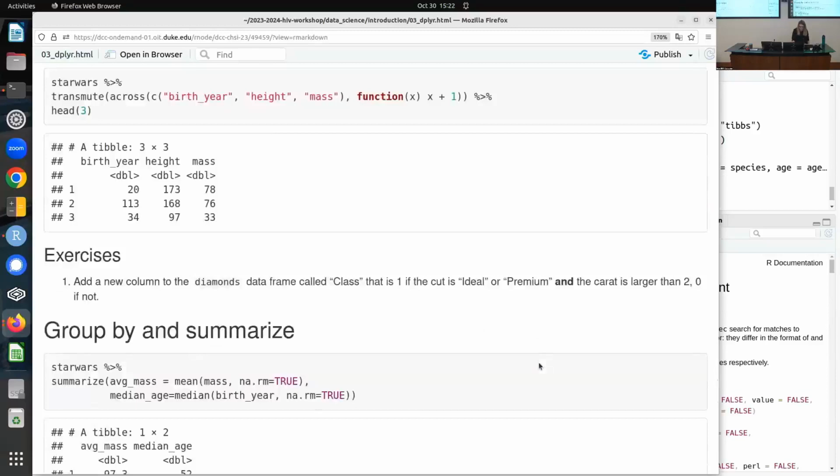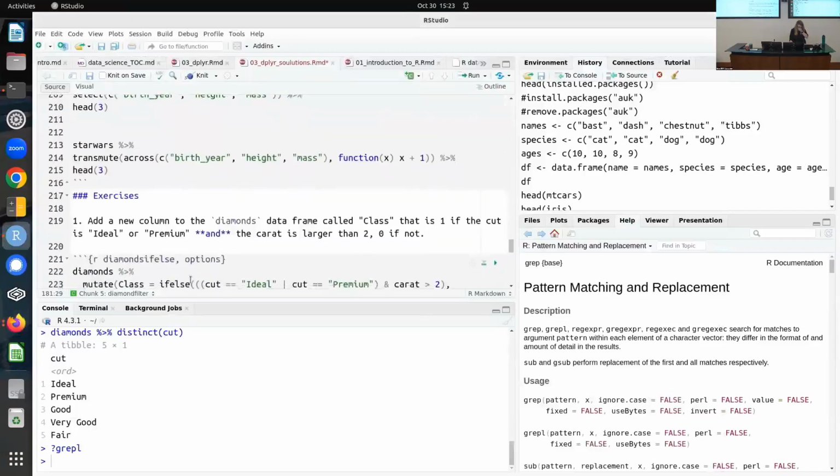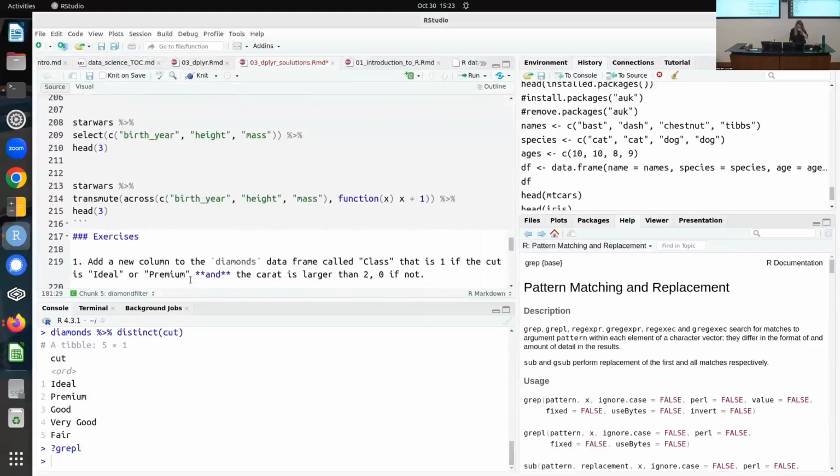Okay, and just one exercise for this bit. Add a new column to the diamonds data frame called class that is 1 if the cut is ideal or premium, and the carat is larger than 2, and 0 if not. So it's an indicator variable.